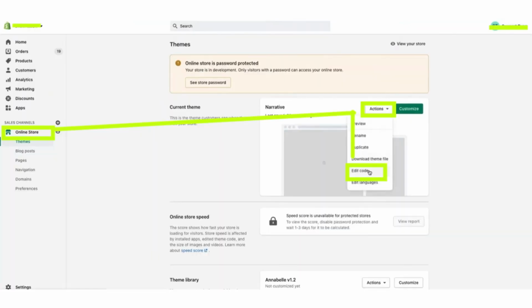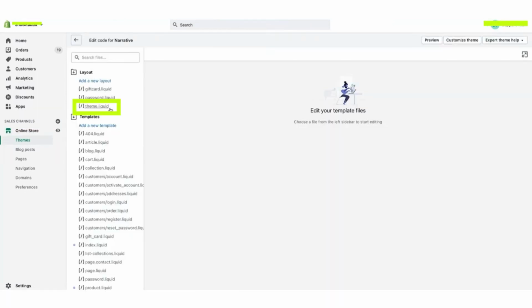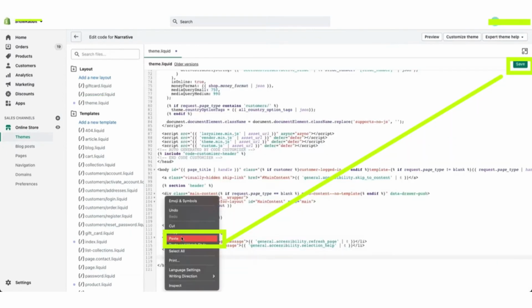Now after going back to the Shopify store, click on the online store button from the left side corner of the menu bar. And now after selecting online store, click on the themes button. And now click the three dots option, that is also known as the actions drop down menu. After the drop down appears, select the edit code option, and now the code editor will open. Now click on theme.liquid and paste the code on the last, and now click on the save button.